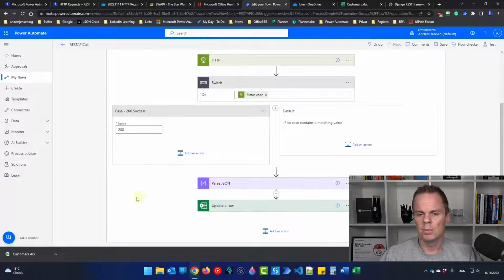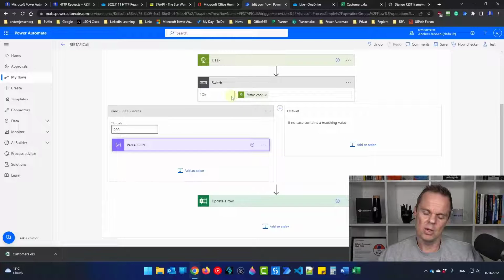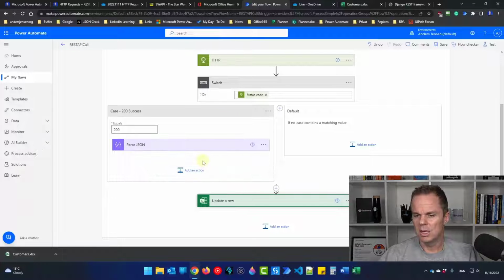Then I want to do something. So what do I want to do here? I want to parse a JSON, because now I know I have some data to pass out. I also want to update the row, so I move it in here.